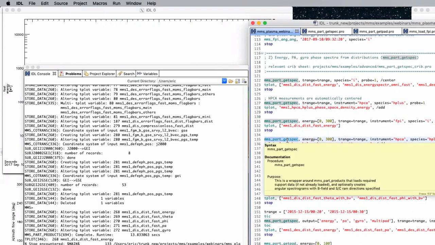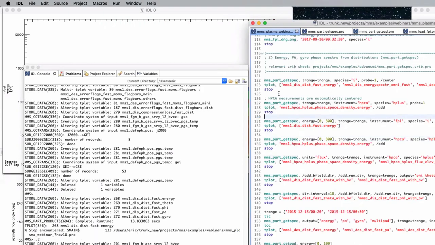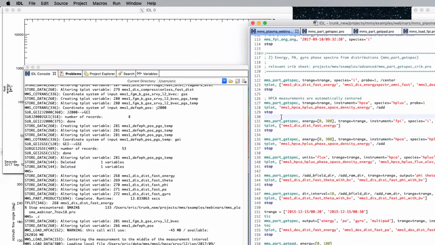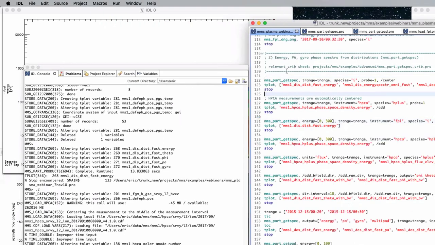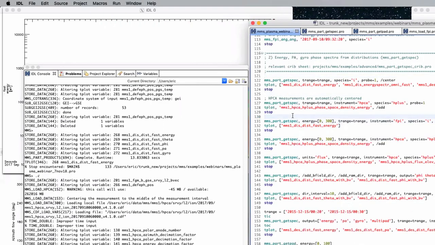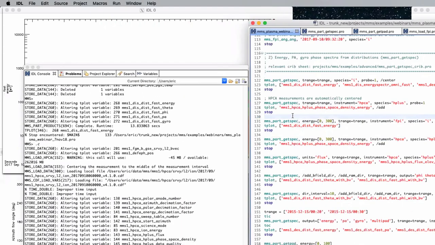Isn't the minimum energy for the FPI ion instrument around 11 eV though? Yes. Why is it starting at 0? So I could do 11, but zero just means I'll go all the way down to zero or get as many as possible. It'll include that last data point. You could be exact, but you don't need to be, or at least not for what I'm doing.